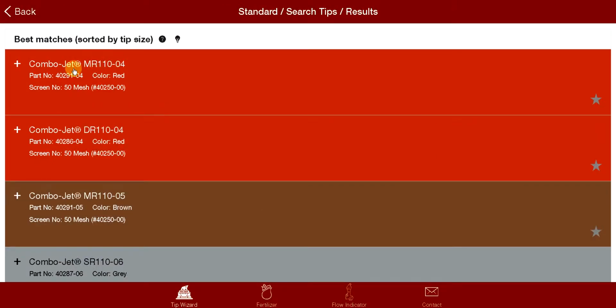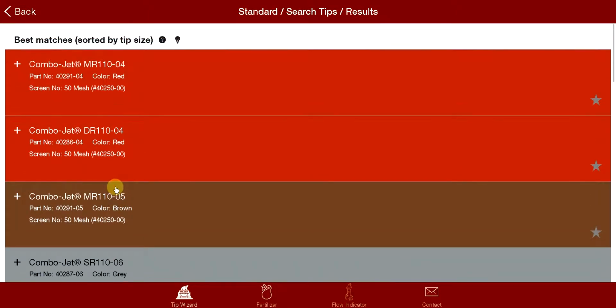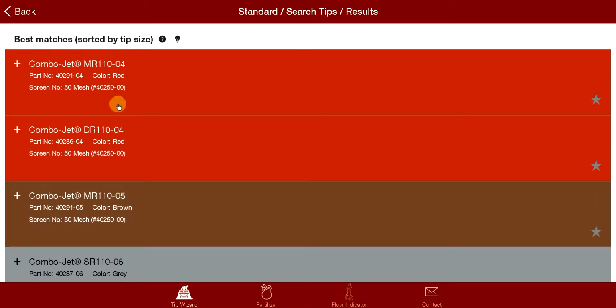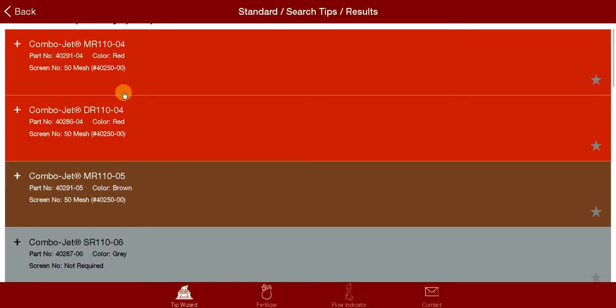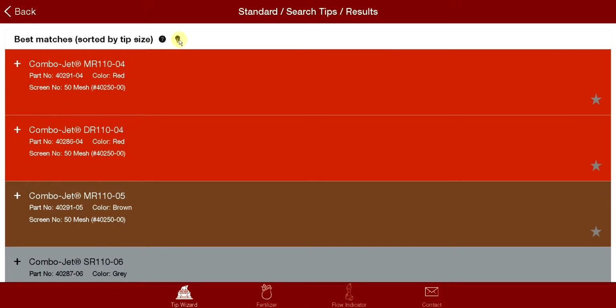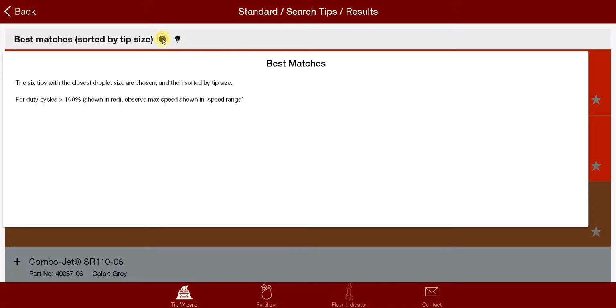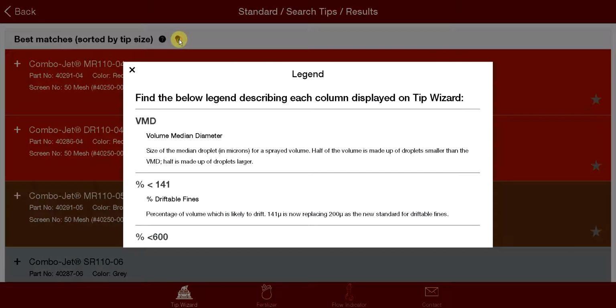I'll click search. So Tip Wizard, it'll show you a few different options as far as tips and tip sizes. Not necessarily meaning the first tip is the best option. It's just ranking it based on size. So with that, there's also a few buttons up here. So this is just a recommendation for best matches, and then there's a legend there too.